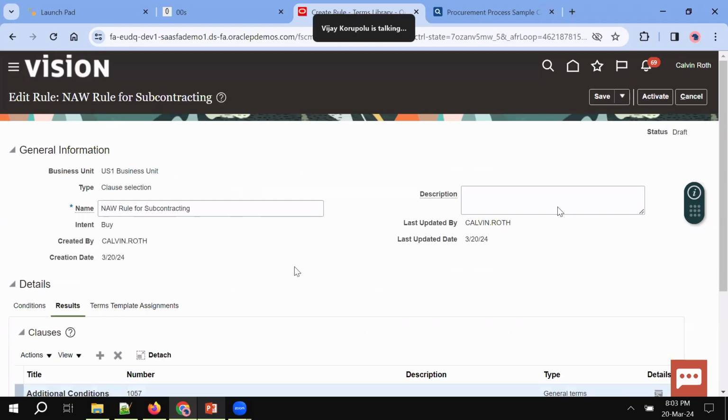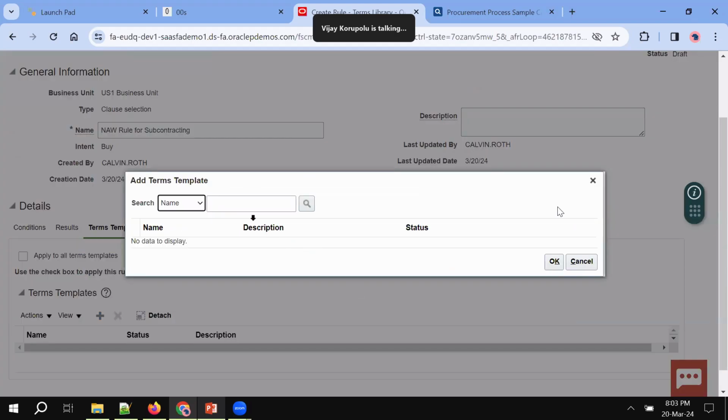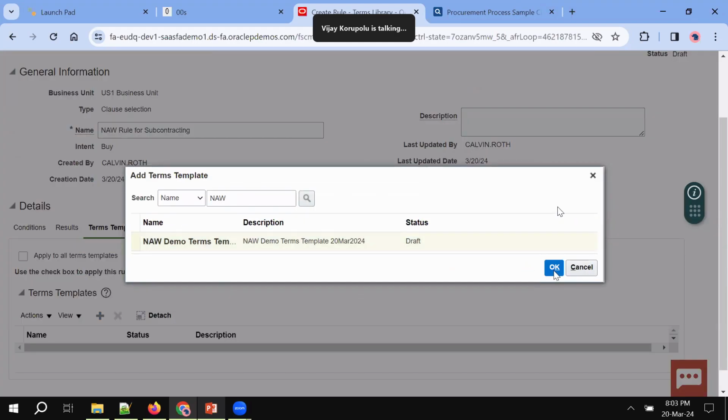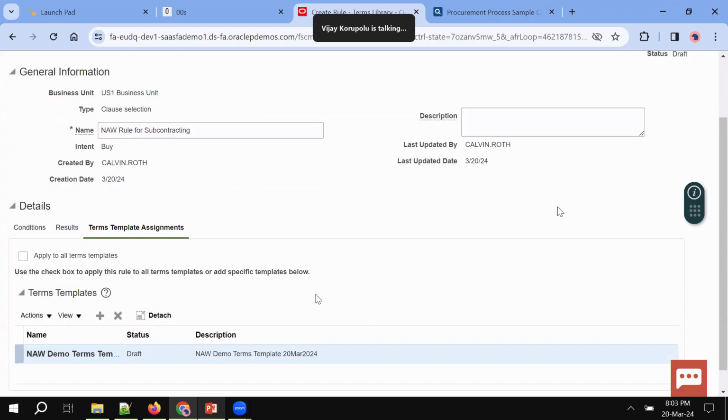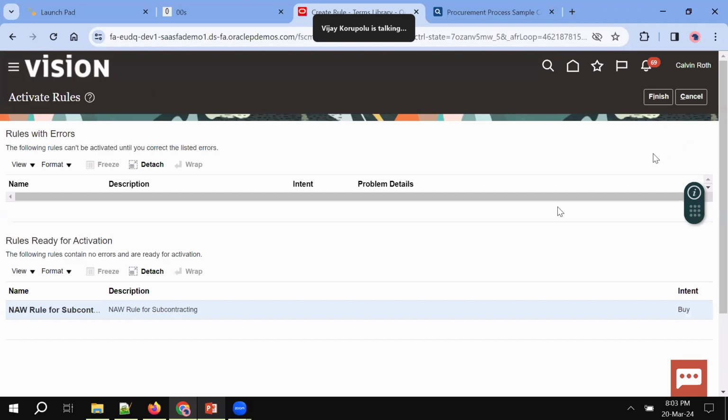And what we can do, we can go and select whether I want to use this rule in all terms templates or in a specific terms template. We have created a specific terms template, right? So I want to use it in my terms template here, not in every terms template. So this is the description. I will save it, and I'll activate it. So this will be submitted for approval again.